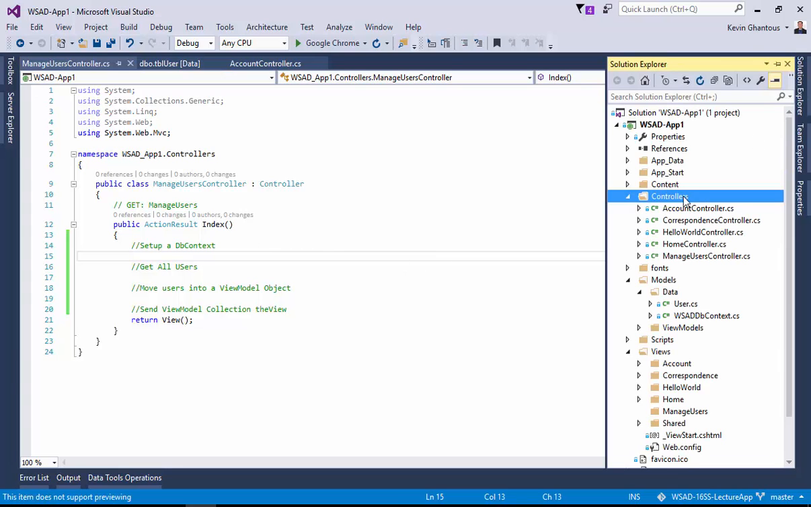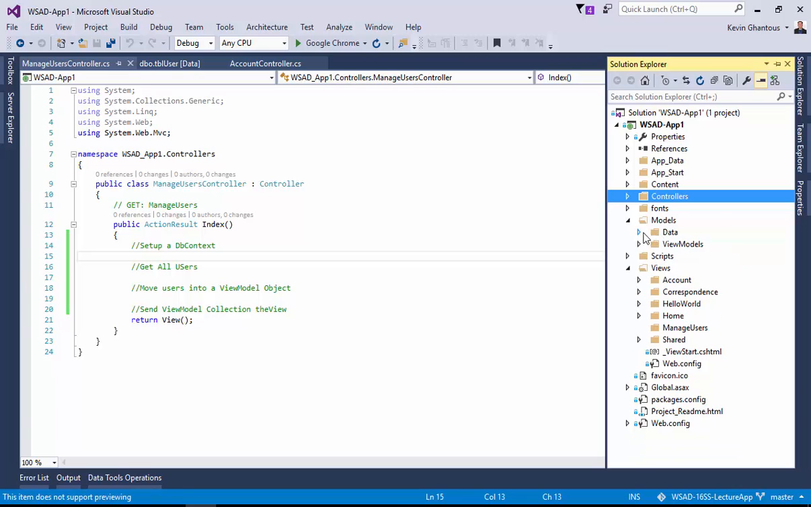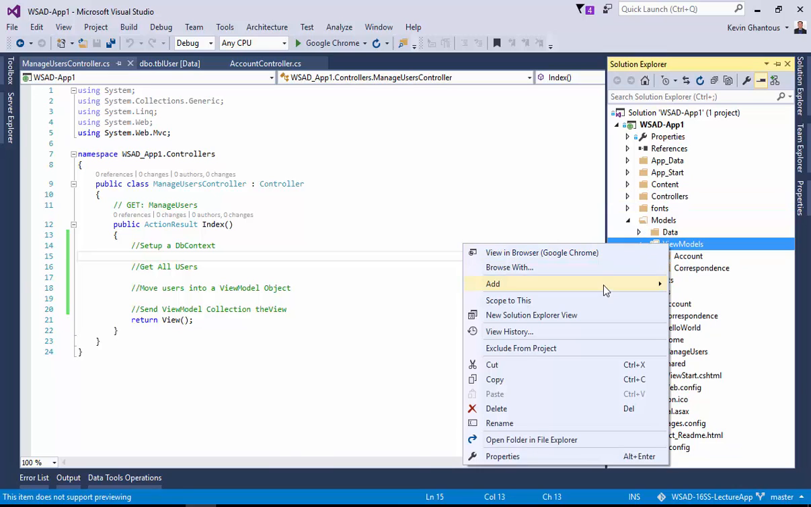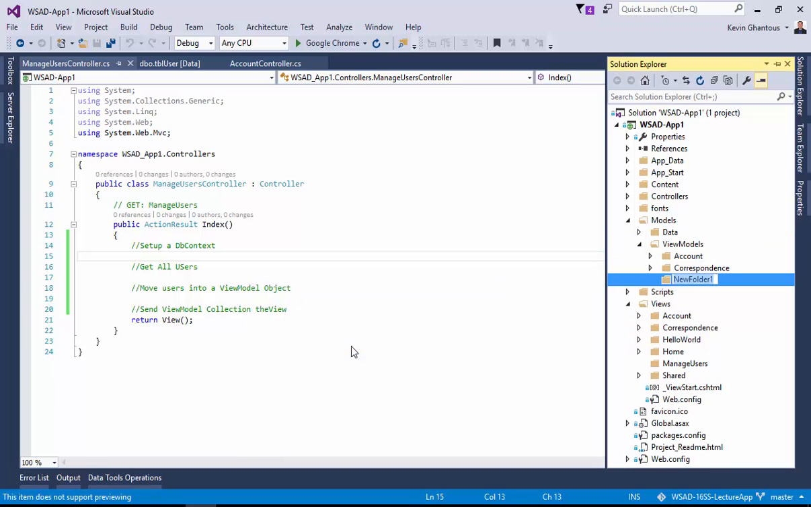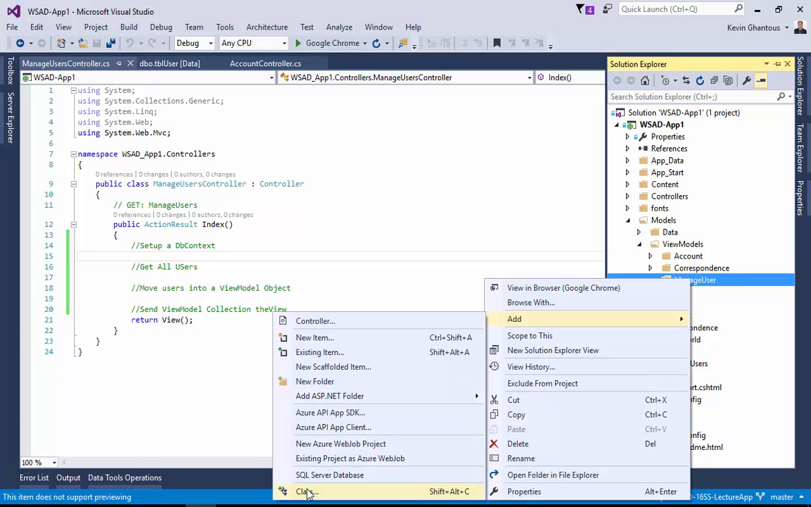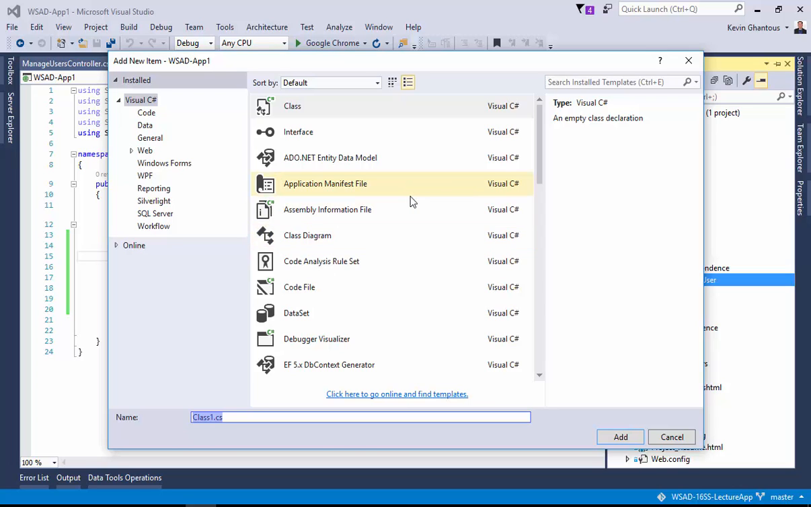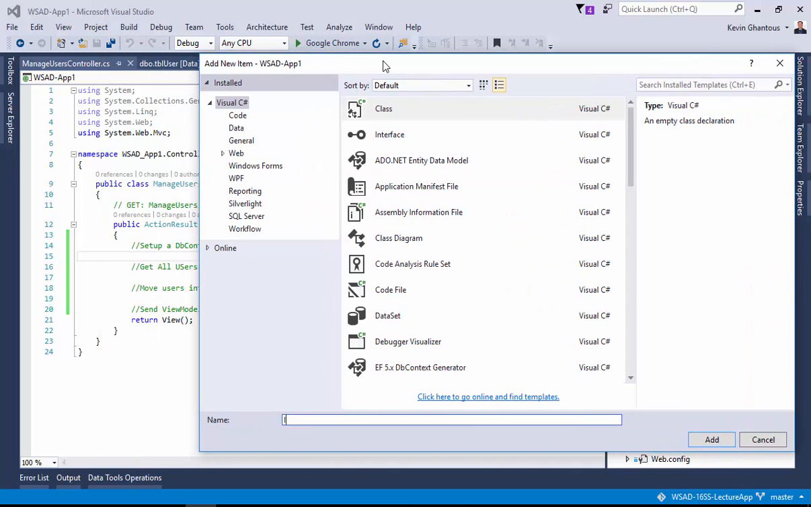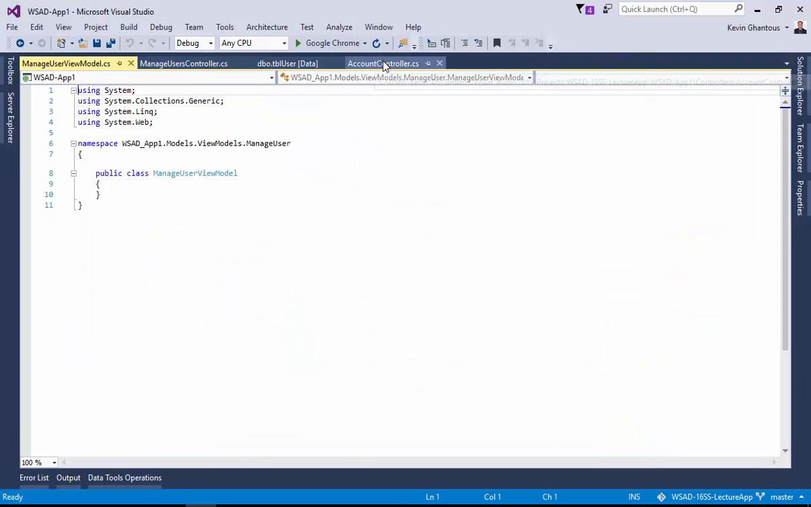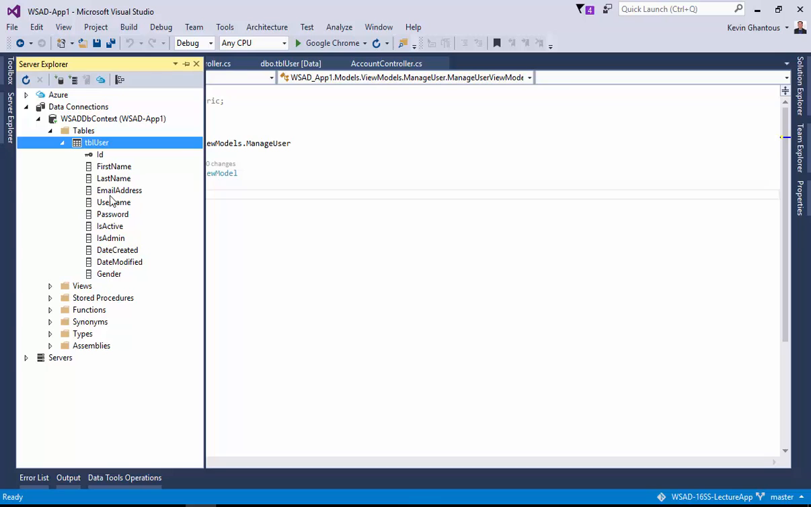So let's start by going to solutions. We'll go under models. Under our view models folder, I'm going to right click here and say add new folder. And this will be my manage user view models. And then we'll right click on that folder and choose add class. And let's see, what do we want to call this? This will be our index view models, since we're using it for our index action. Actually, we may end up being able to reuse it, so we'll call this the manage user view model. And then if we find that we need to create separate view model classes, then we'll have to split off and create additional classes.